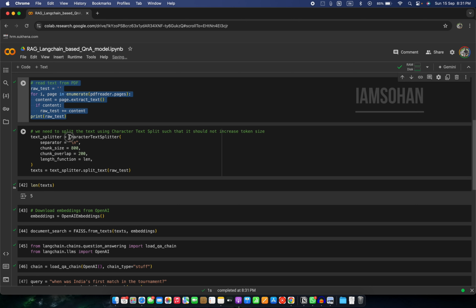To do this, we will use the CharacterTextSplitter class, which takes a few parameters. One is the separator, which is what goes in between the chunks, and we can also specify the chunk size, that is 800 characters, the chunk overlap, and the length function. Once this object is ready, we call split_text, passing the raw text we generated from the PDF.